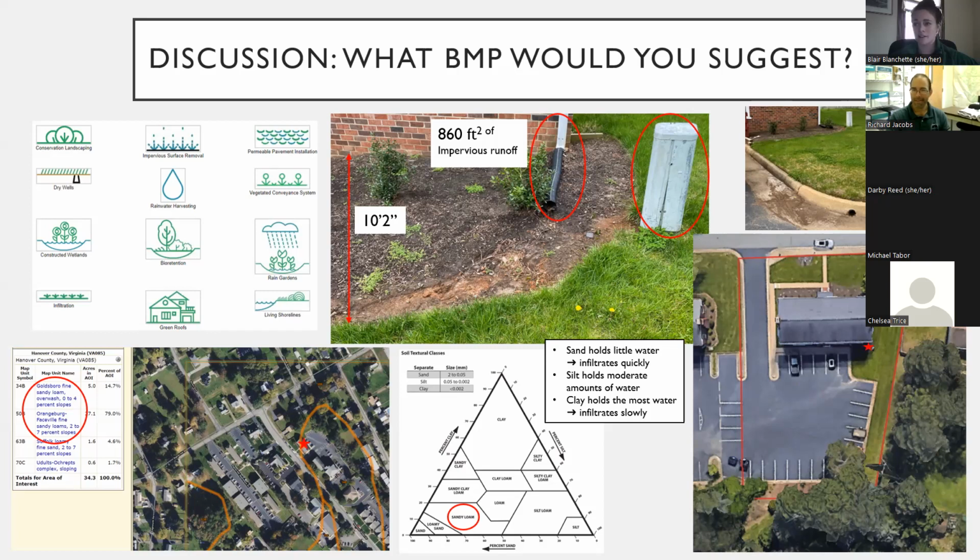Oh, great job, Alan. So Alan commented, aim for a cheap practice, the least amount of maintenance. Excellent answer. Oh, you guys are great. So Lowry commented, cost effectiveness is really important. Maybe a rain garden would be too much for this person.